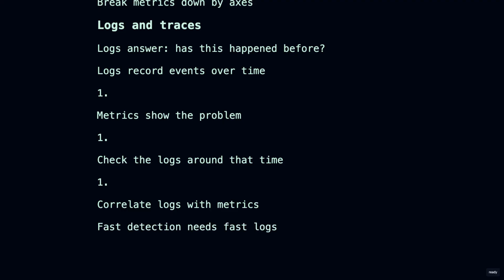For observability to work, both sides have to be timely. Metrics need to update quickly, and logs need to arrive soon enough that you can still investigate the incident while it's fresh.